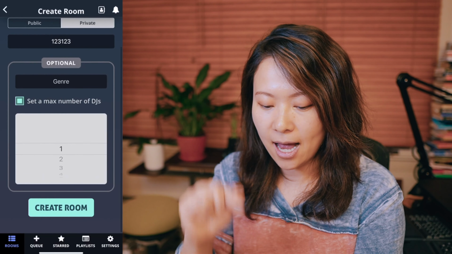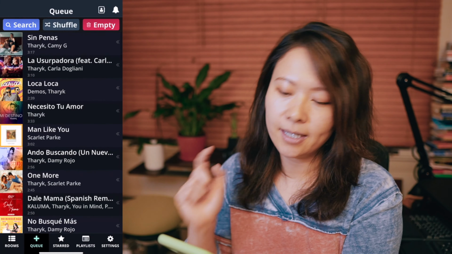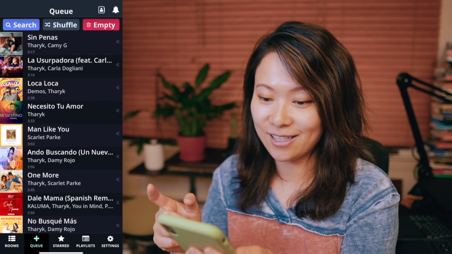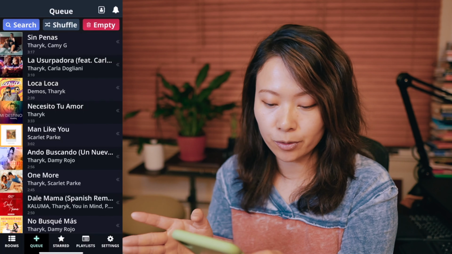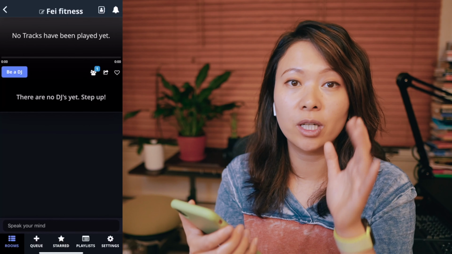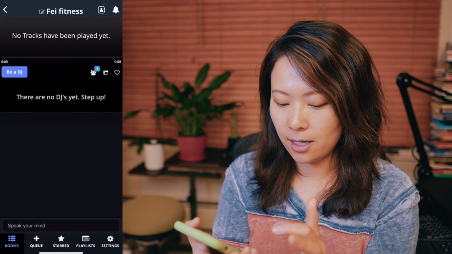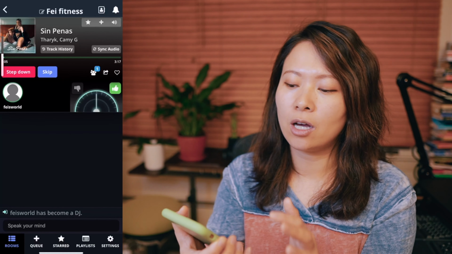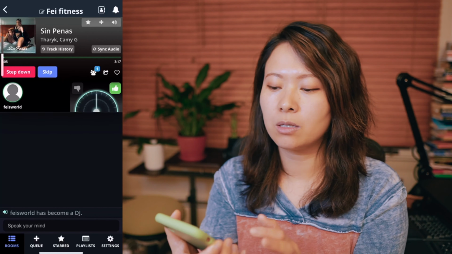Now for me to add everything to the queue, all I have to do is click on the button at the very top. Are you sure you want to add this entire playlist to the queue? The answer is yes. Now what you need to verify is that you go back to the queue and you will see the full list added there. In order to play a song, your app needs a DJ. So you want to declare yourself a DJ in the room. Now the song automatically plays in the background.